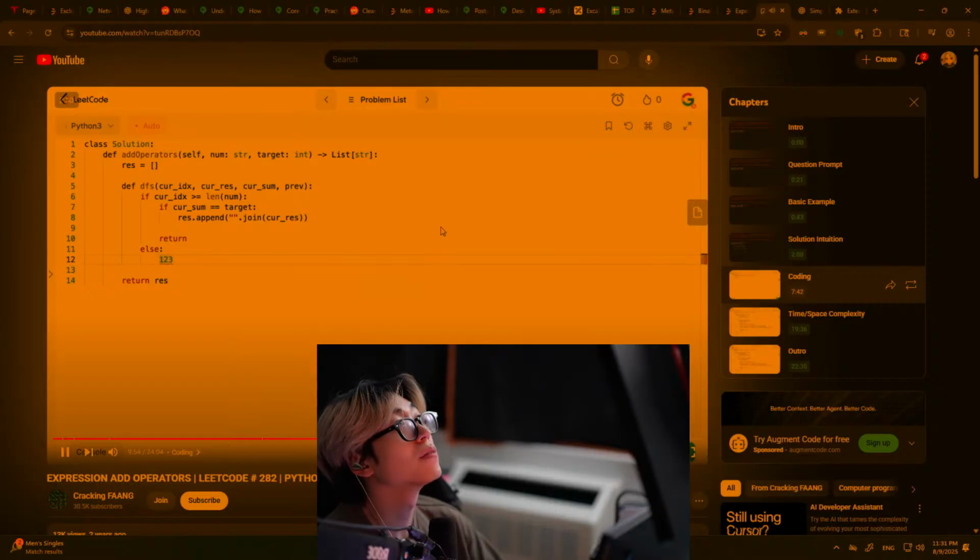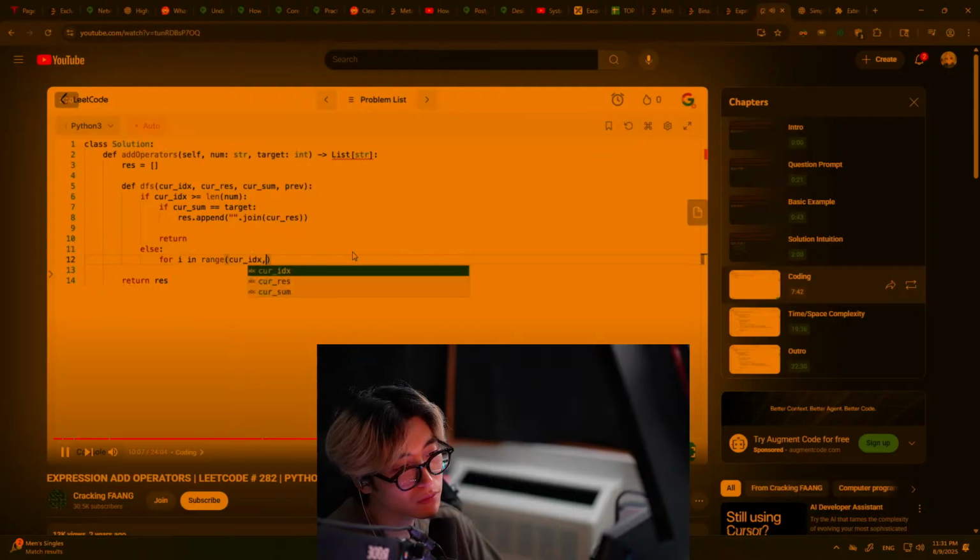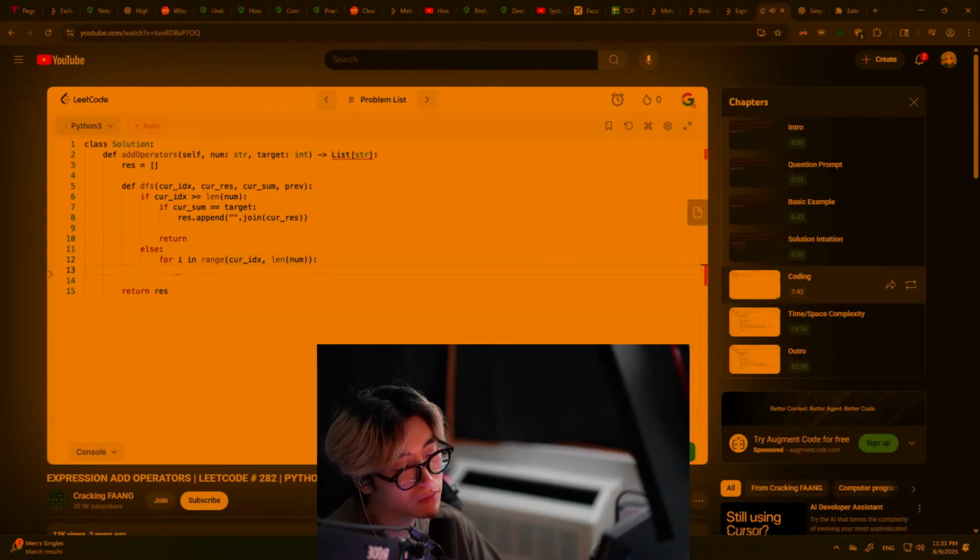We go through all of those possible values and then explore all of the subproblems inside of it. Like I said, this is going to be a depth first search problem with some backtracking, so we need to keep track of all the possible options that we can go down. So we're going to say for i in range from our current index to the length of num, we're going to parse the current index.